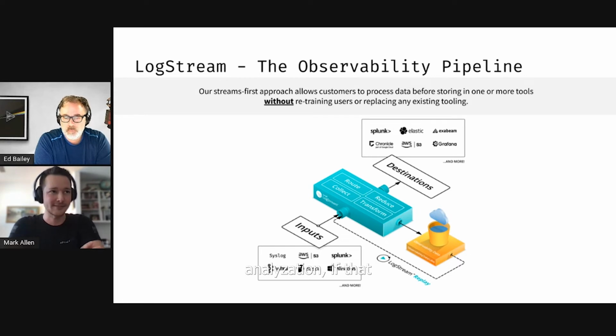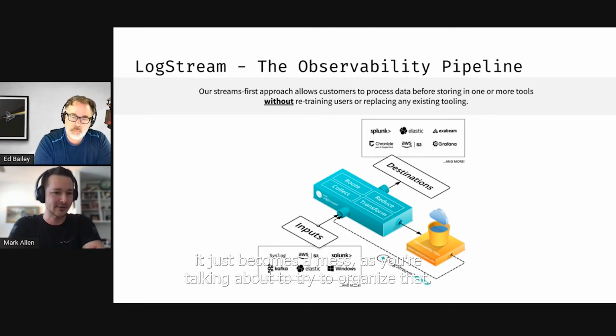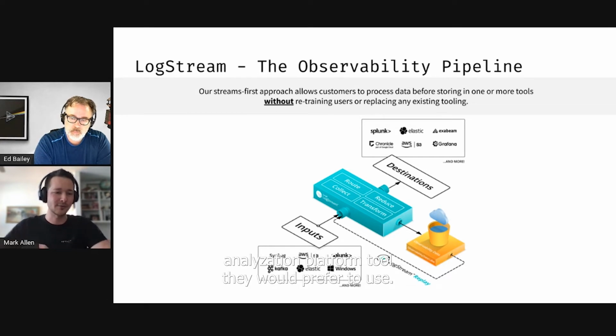And if the tool that they're looking to utilize for that UBA analyzation does not integrate properly with their primary tool, it just becomes a mess, as you're talking about, to try to organize that. But utilizing something such as Cribl in your routing would better optimize that data going towards the UBA analyzation platform tool they would prefer to use.